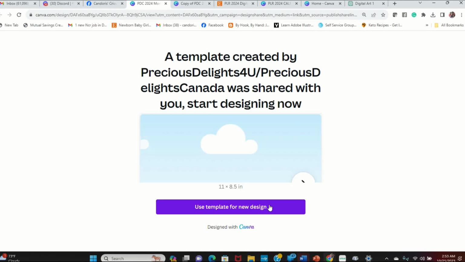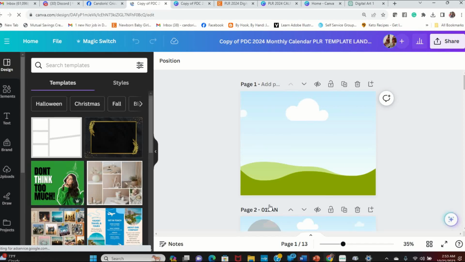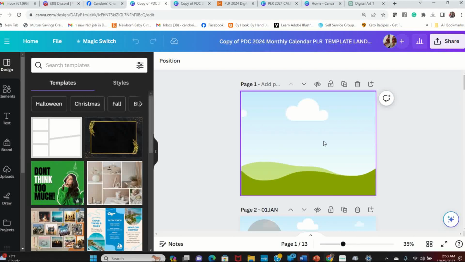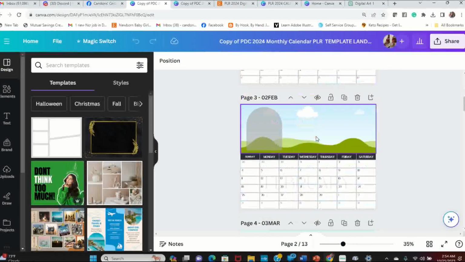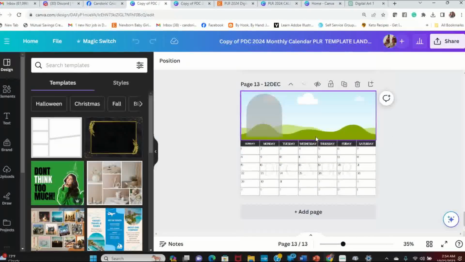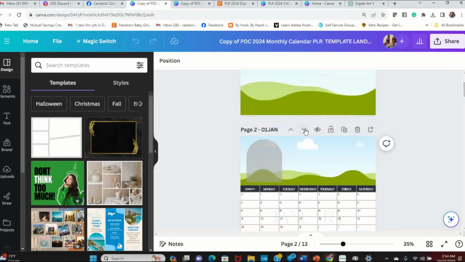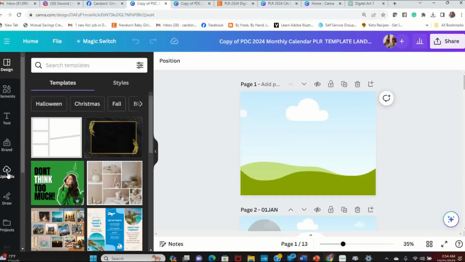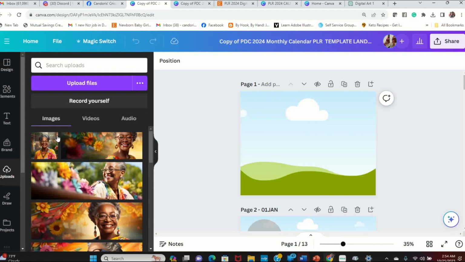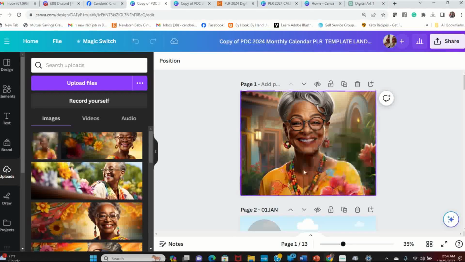I don't know why I want to say camera. All right, so when you click that link, it's going to bring you directly into Canva. That's why I say you have to have access to Canva. All right, so this is the template for all 12 months of the year, okay? And so you're going to have your primary page here. And so I'm going to go over to uploads in Canva. And I'm going to upload this image as my primary page. You see how I just dragged and dropped it in? That's all you're going to do.